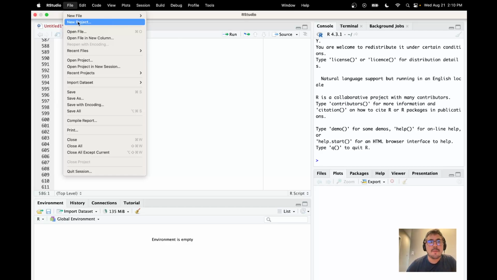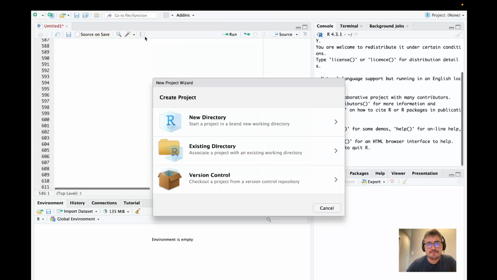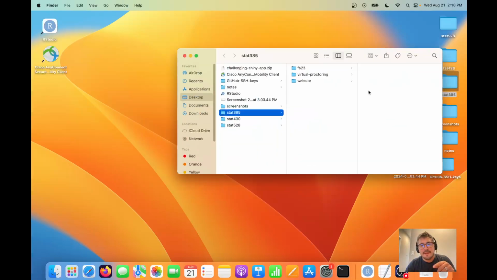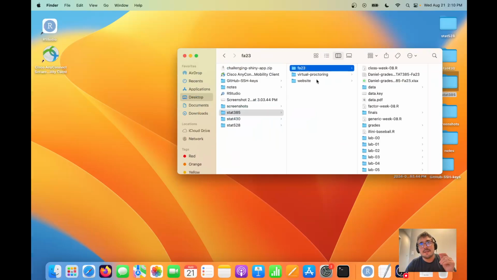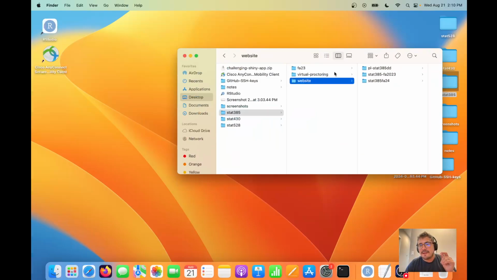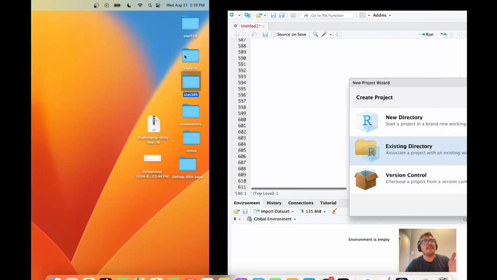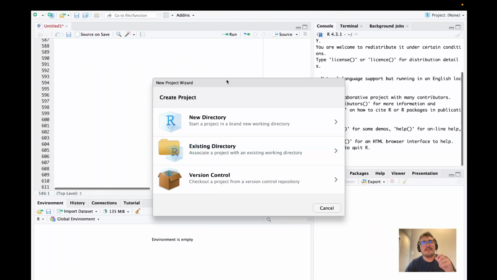I'm going to go to File, New Project. I'm going to place it in an existing directory. I already have a Stat385 directory on my desktop. You can see in it I have stuff from last semester or last year, website stuff, proctoring exam stuff, resources for TAs, but I don't have anything currently for this semester. So I'm going to create this project.